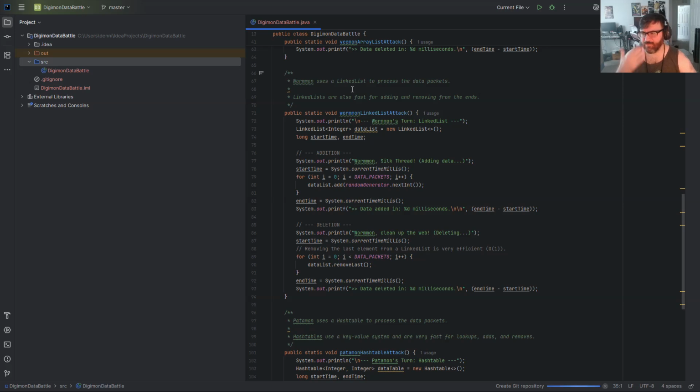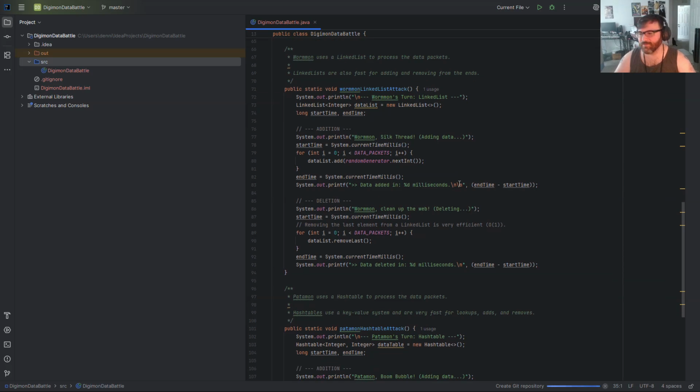Wormmon, same thing, but for LinkedList, he's going to have attacks for addition and deletion as well. When it's Wormmon's turn, it's going to let you know, hey, we're switching over to the LinkedList. We're going to show the silk thread is the adding data. Clear the web is them deleting the data. You know, as the internet, I could have said clear cache and cookies instead of clear up the web, but it's not clearing cache or cookies, so I didn't think it was appropriate. Clear up the web was kind of a play on the fact that Wormmon shoots out silk thread.